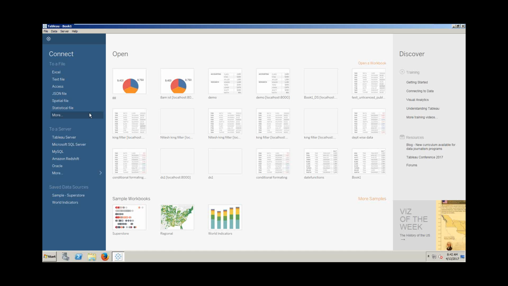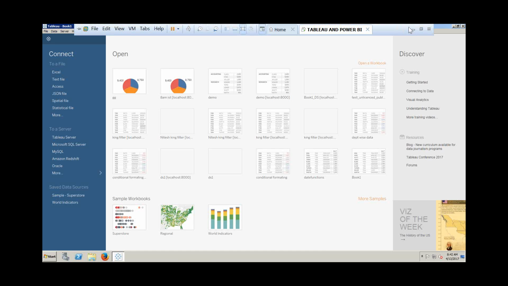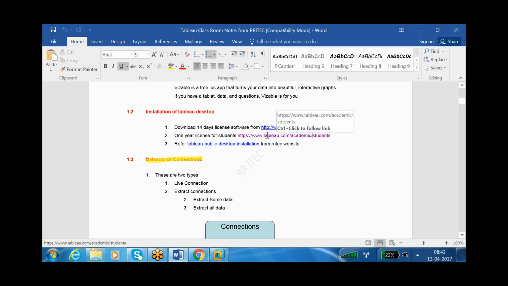Right? Okay. Now, let us go and try to see the connections. What is that? Tableau server installation, I will show you down the line. I will show it, not now. We do have here Tableau server installation.